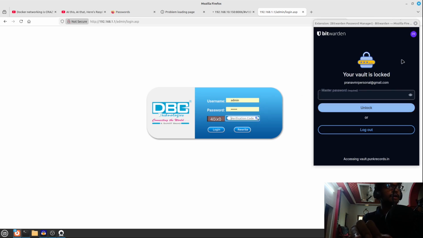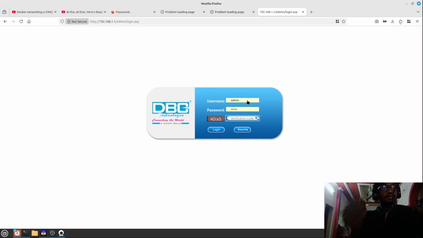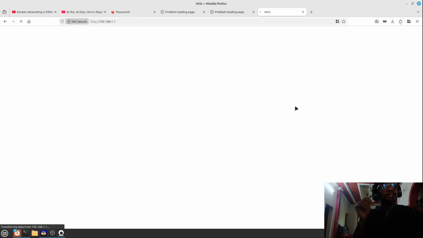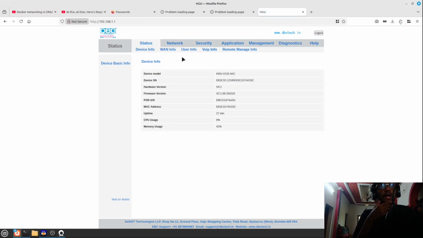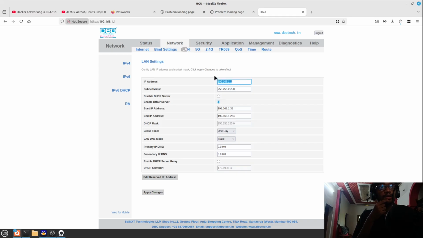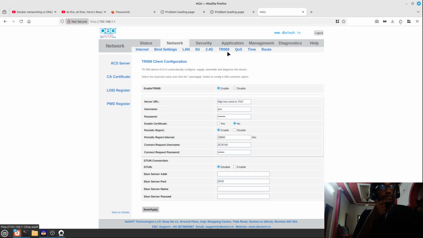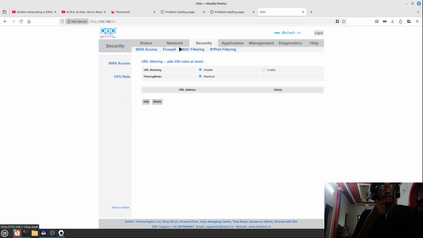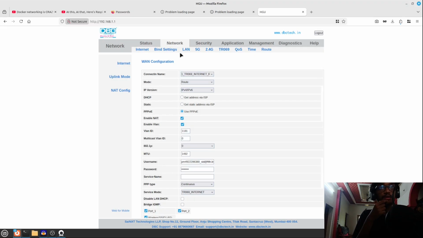So I even had my Vaultwarden configured. I had my own password manager set up, but everything is down right now. So let's see what we can do here. I'm going to log in here, and I think it should be somewhere here in my network LAN. If I change my IP address here, I think that should basically bring it back.